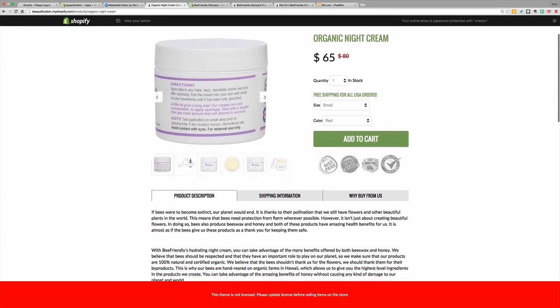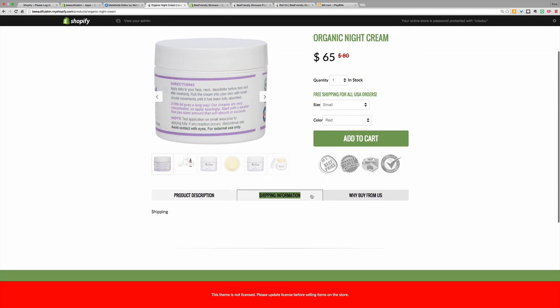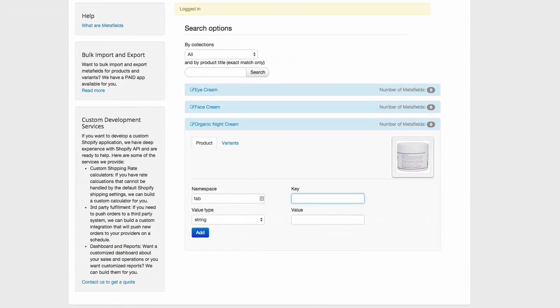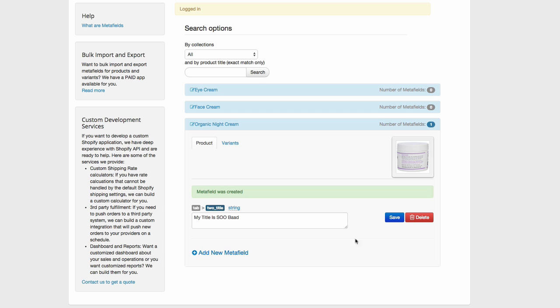So for example, if I wanted to overwrite tab number 2, which is shipping information here on this product, I would add a new meta field. In the namespace, I'm going to call it tab, and in the key, I'm going to say 2_title. The value type is string, and the value itself is going to be the title of the second tab. So I'm overwriting the second tab here, and I'm going to give it a new title. My title is so bad. And I'm going to add that meta field. Now I've overridden the title of the second tab on this product.